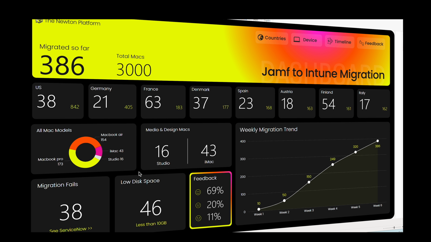And here it says, because for this client, media is an important thing. Media department and design departments are important. So they want to know how many devices have been migrated for those people, which is 16 Studio Macs, the Studio desktops, and then the iMacs. And here it shows on how many machines the migration has failed and the ServiceNow tickets for those. And then low disk space. So any machine which has less than 10 GB and hasn't yet been migrated to the new system shows up here.